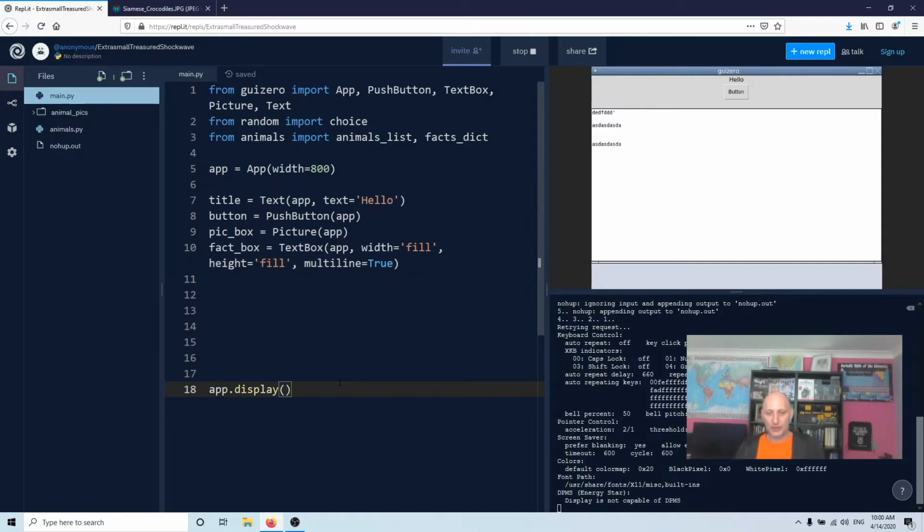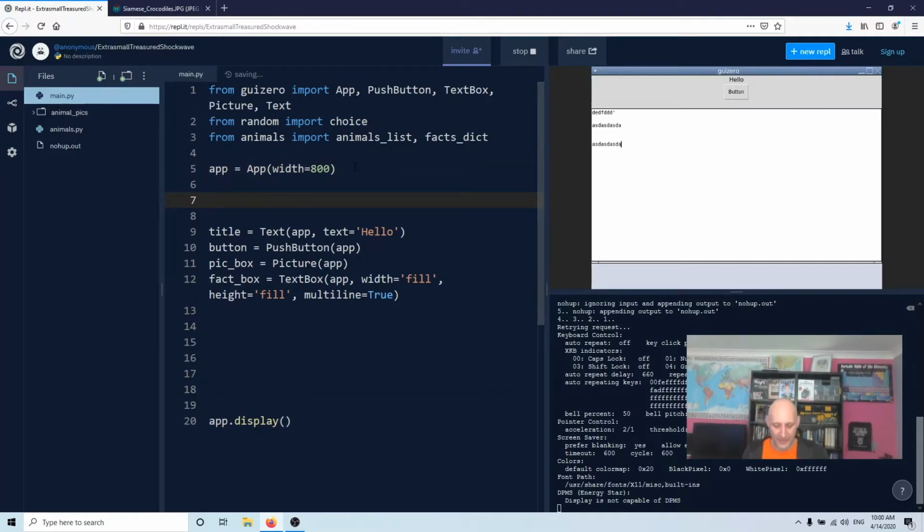Right, now what next? I would like that title to display the name of the animal, okay? And I'd like that to happen when I push the button. Every time I push the button, I want that animal name to be displayed there. So how do I do that? Well, I'm going to write a function. And my function I'm going to call pick animal. I'm going to put a colon at the end. So pick animal, and I'll put a colon at the end.